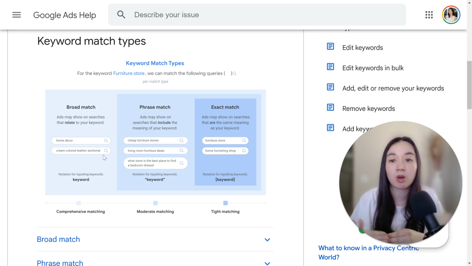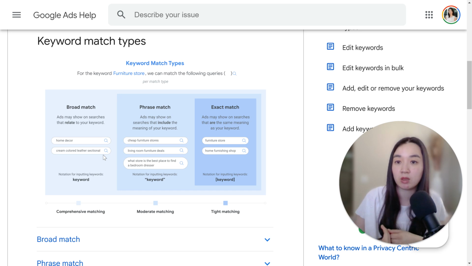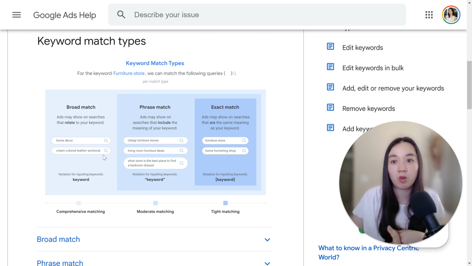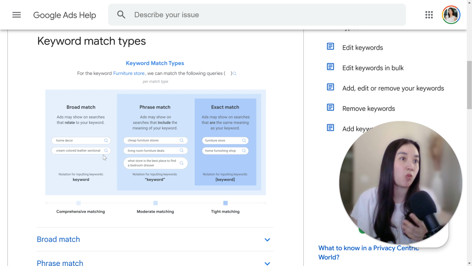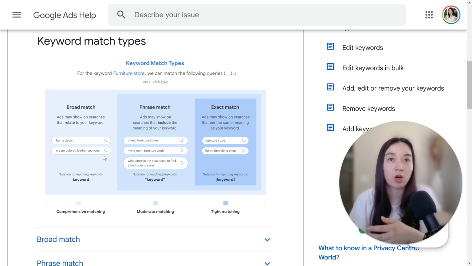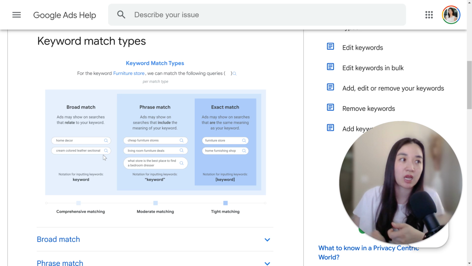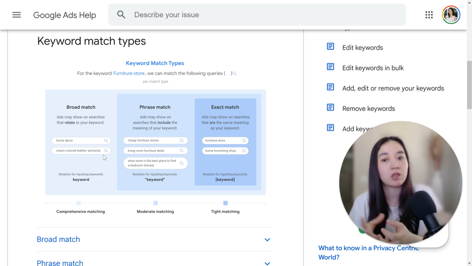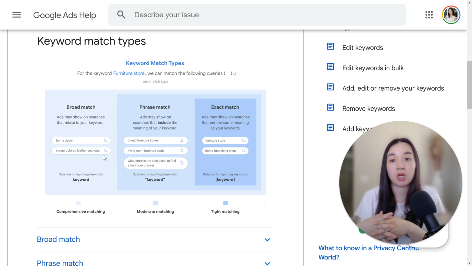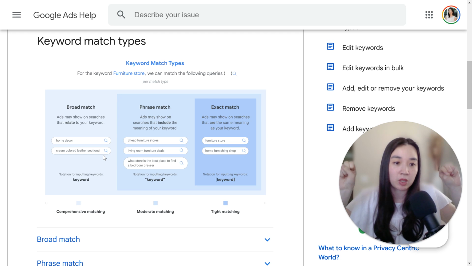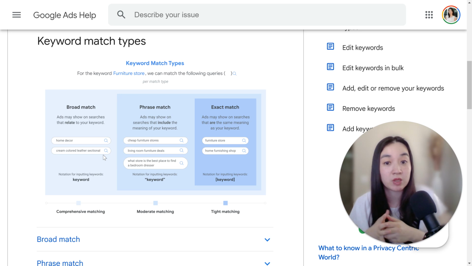These are ads that may show on searches that include the meaning of your keyword. So Google might say, okay, furniture store meaning could also include Target and Walmart. So therefore, Target furniture, Walmart sectional, Walmart bed could be included here in phrase match. So keep that in mind. Phrase match is noted with quotation marks, so if you're using phrase match, you definitely want to put them in quotation marks when you're inputting them into the system.